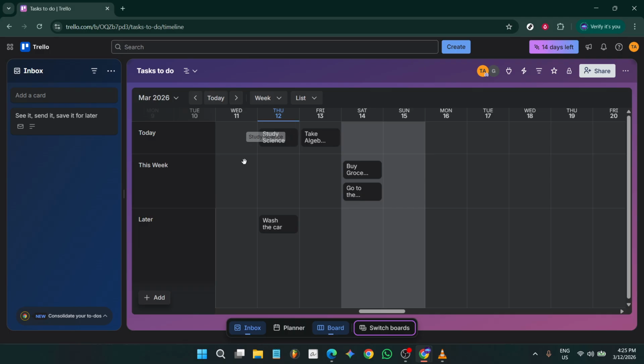That's it. You opened the timeline view, navigated dates, adjusted zoom, customized grouping, added a dated card, completed and archived it, and rescheduled another by dragging. Use these moves to keep your projects clear, on time, and easy to manage.